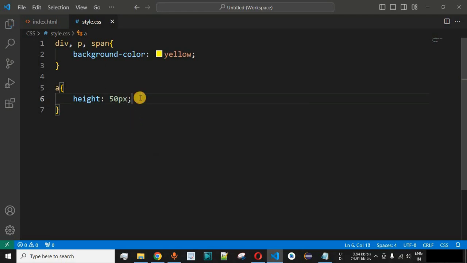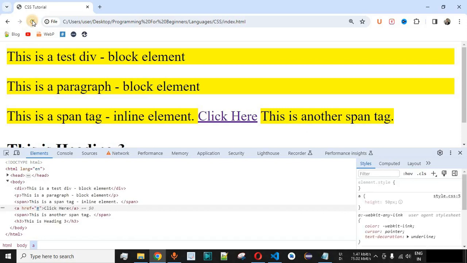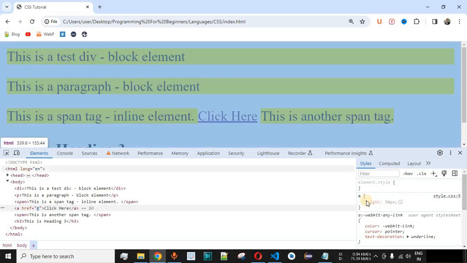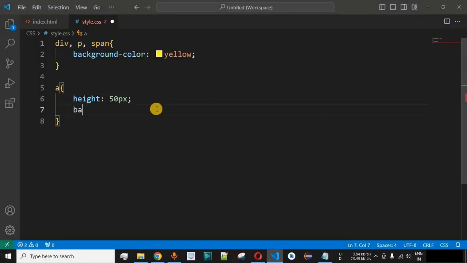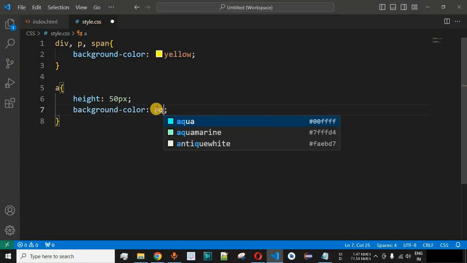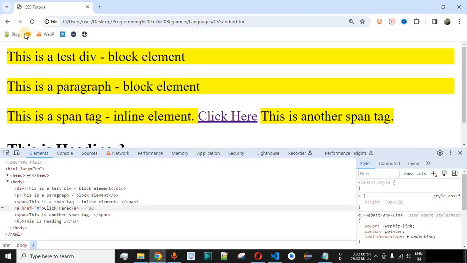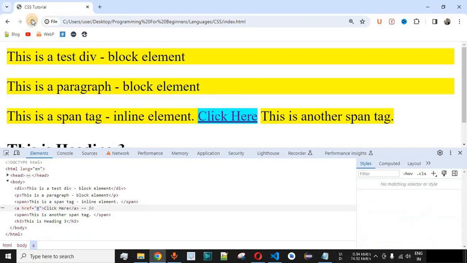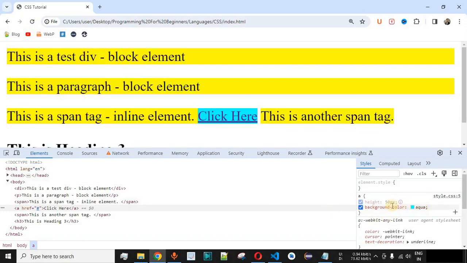Let me save this file now and reload this page once again on the browser. As you can see, we have provided the height of 50 pixels, but let us say we want to provide a background color as well, so that we can see that height. So we provide the background color, and this color will be aqua. Let me reload this page once again. As you can see, we have provided the aqua background color, but this height property is not getting applied, and we have this little icon which says the display inline property prevents height from having an effect. Try setting display to something other than inline.